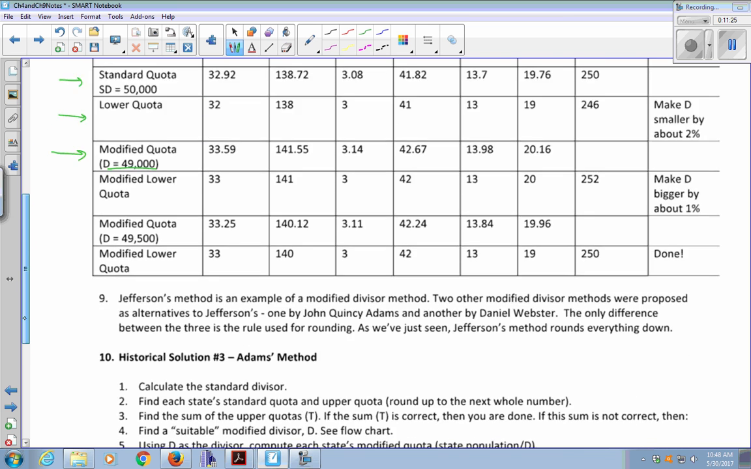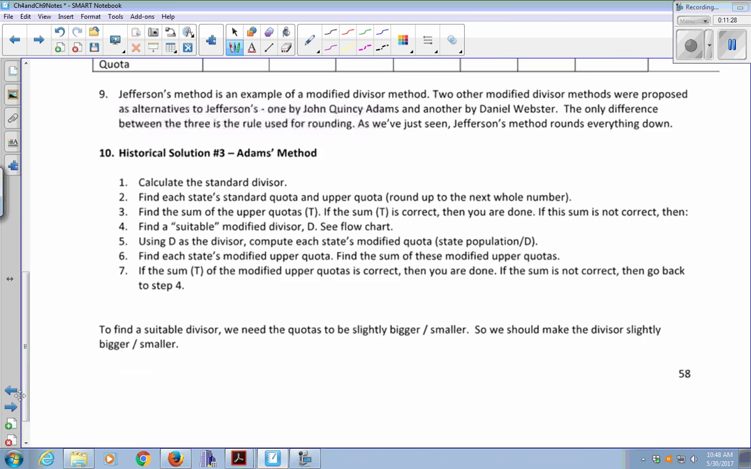So there is definitely a bit of trial and error involved in finding an appropriate divisor in Jefferson's method. Two other modified divisor methods were proposed as alternatives to Jefferson's, one by John Quincy Adams and one by Daniel Webster. The only difference between the three is the rule that we use for rounding. As we just saw, Jefferson's method rounds everything down. Adams' method rounds everything up. So the method is almost identical. We just are going to be rounding everything up.